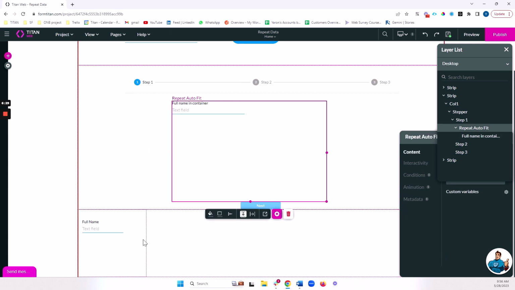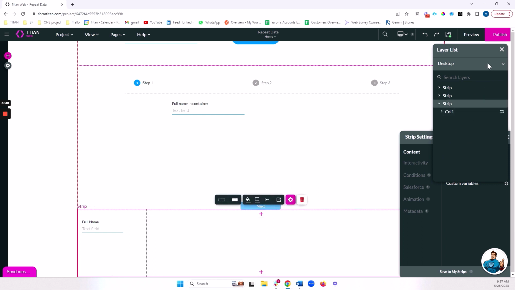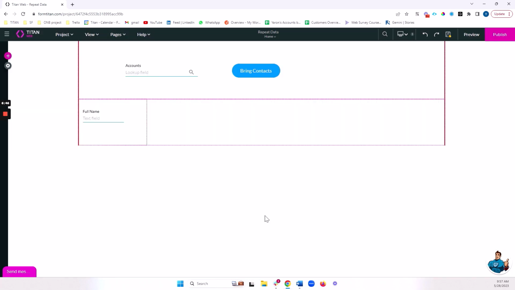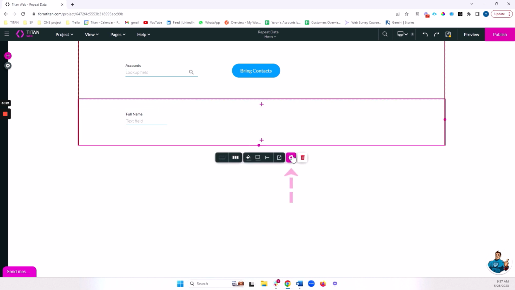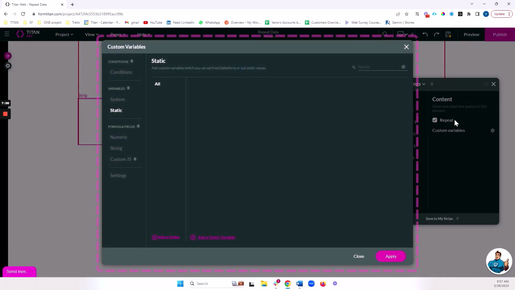All of our repeat strips, columns, containers, they all have variables. Let's actually demonstrate this with a repeat strip, but again, it's going to be the same if you're doing this with a repeat column, a repeat strip, or a repeat container. I'll get rid of this strip for now, and let's make our column bigger. And I'm going to click on the settings here. I'll make sure I'm on my strip, and I'll check out the custom variables that I have here once I tick off this repeat check mark box.